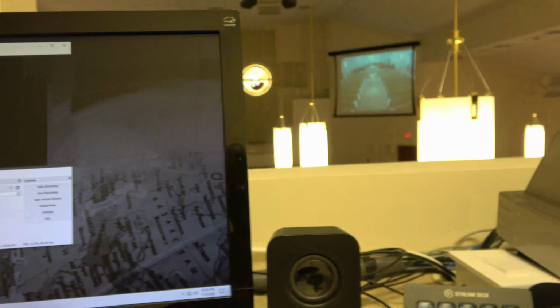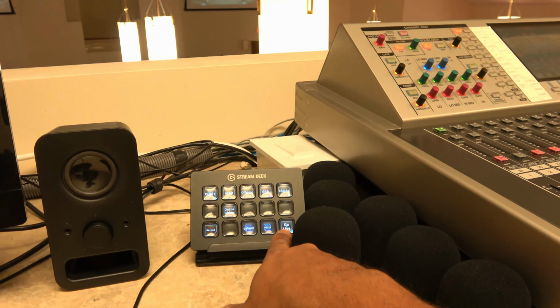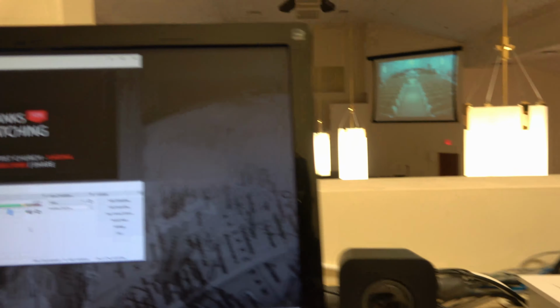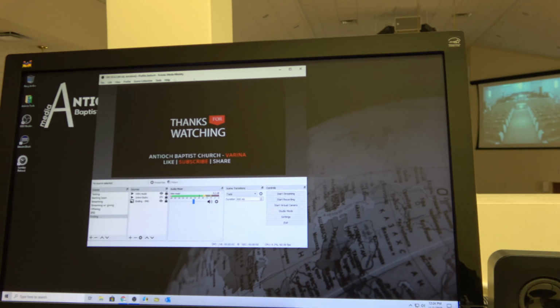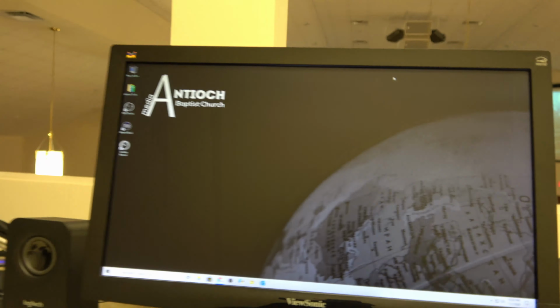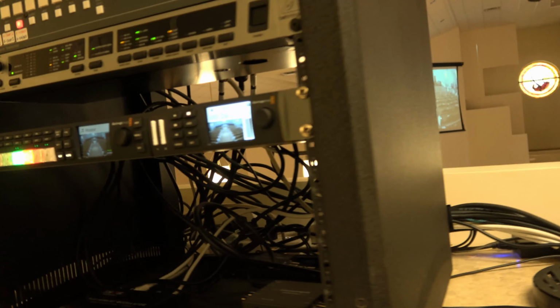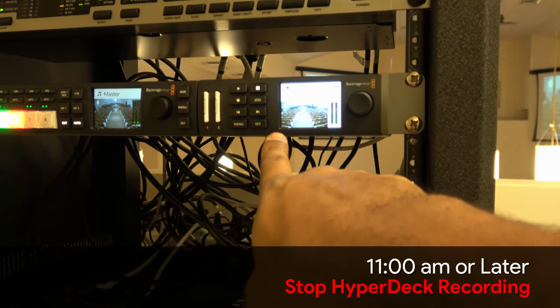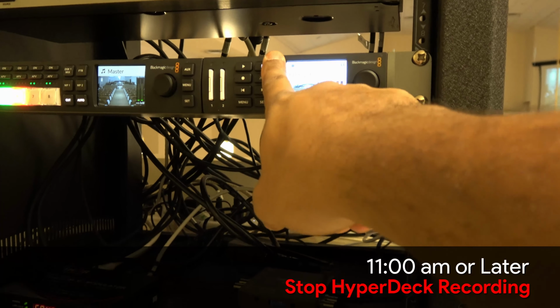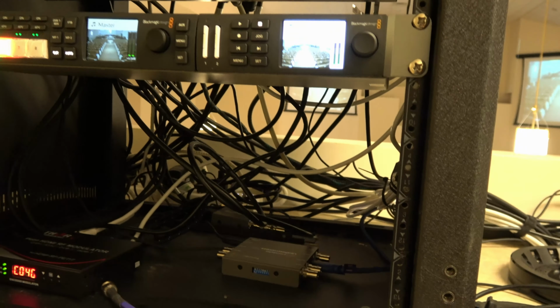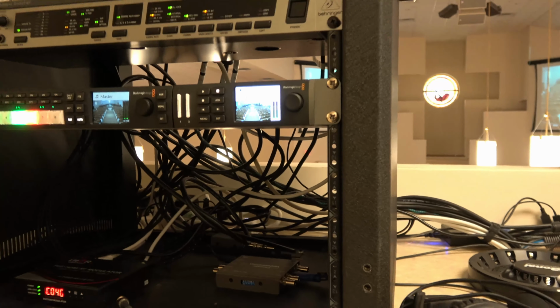And then we're going to stop the stream by hitting the stop right there. And then we're done. And then we close this out. Now, at that same time, that's when either down here manually or on the software, we go ahead and stop the recording of the SD card.